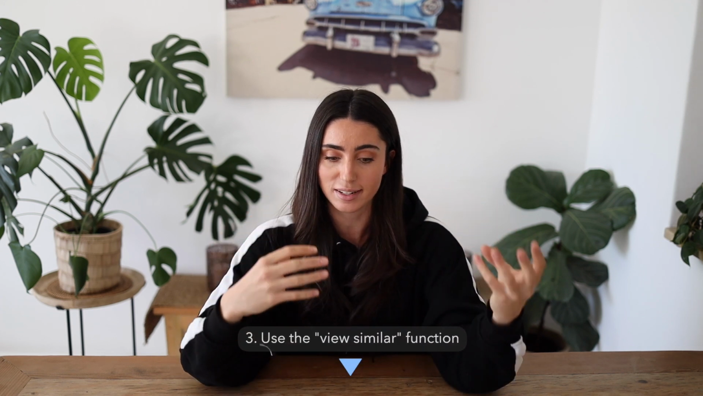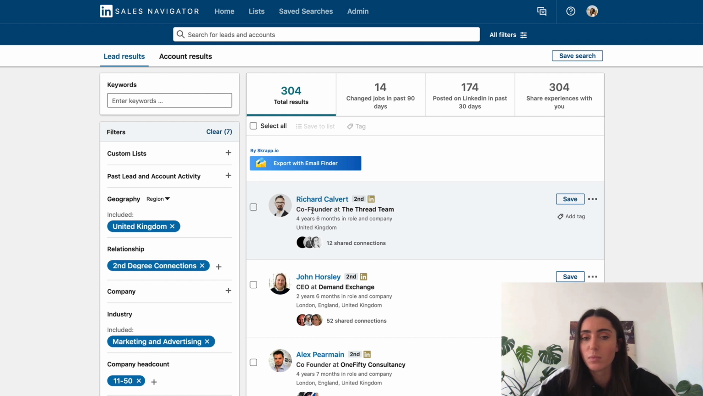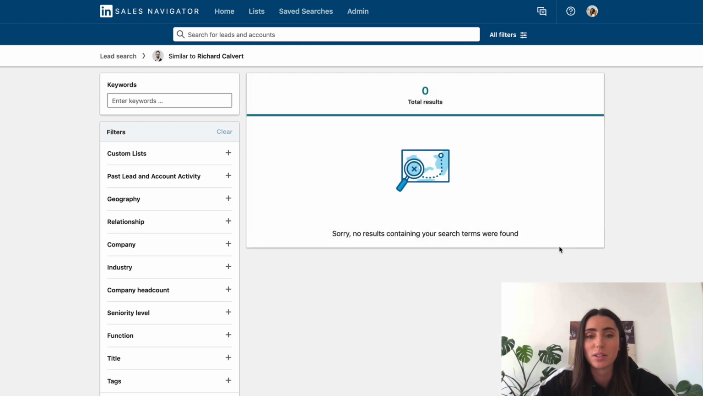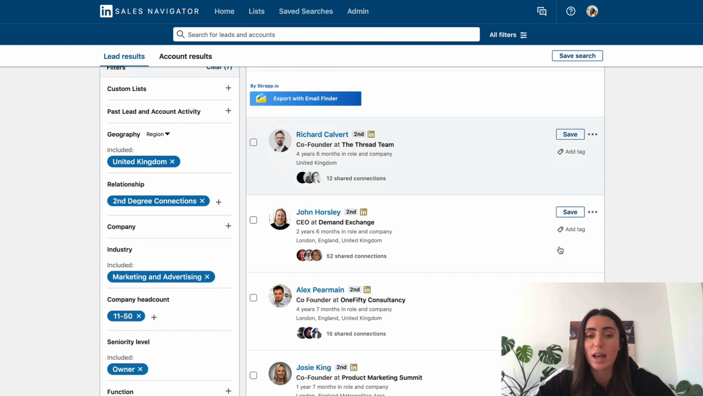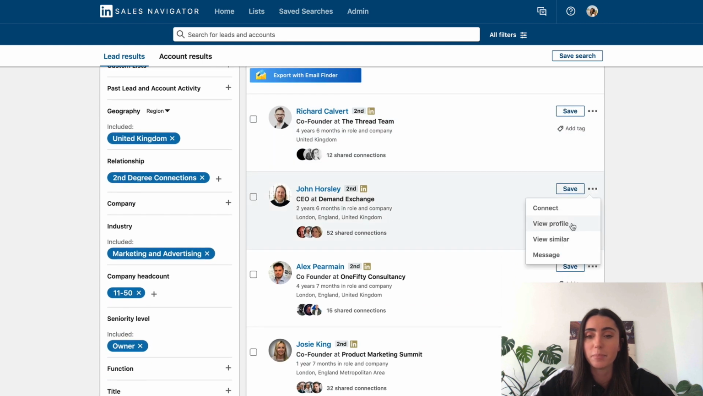The third thing that you can do is have a look at profiles which are similar to your ideal prospect. So say for example, this guy Richard is the perfect prospect to me. What I can do is click on these three little dots and go on view similar. And sometimes it doesn't come up with any results, so we'll have a look. So no, none for him. But what you can do is find somebody who is an ideal prospect, go on view similar.